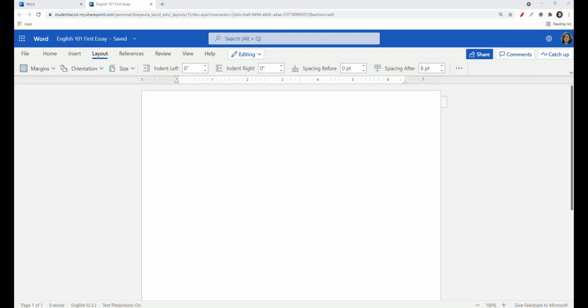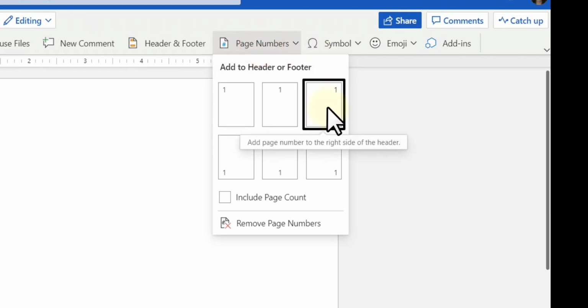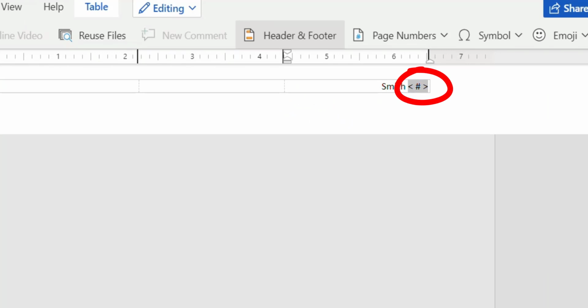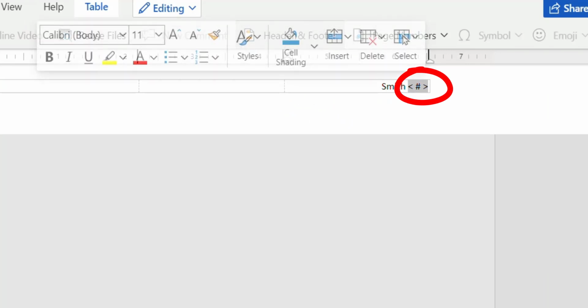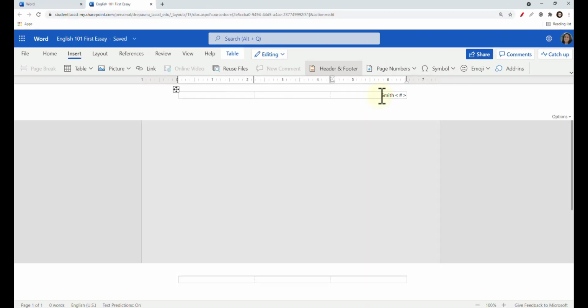Now set up your last name and the page number on every page in your document. To do so, go to the Insert tab. Click on Page Numbers. Select top right. Type your last name and add a space. Leave this hashtag alone. This is what's going to configure the page number for every one of your pages in your document.